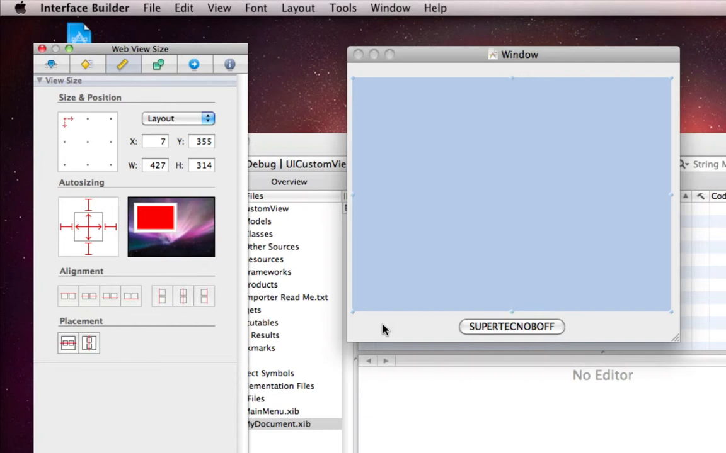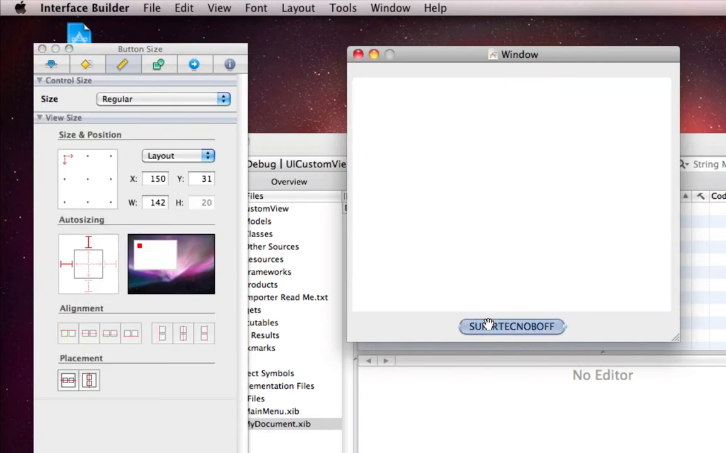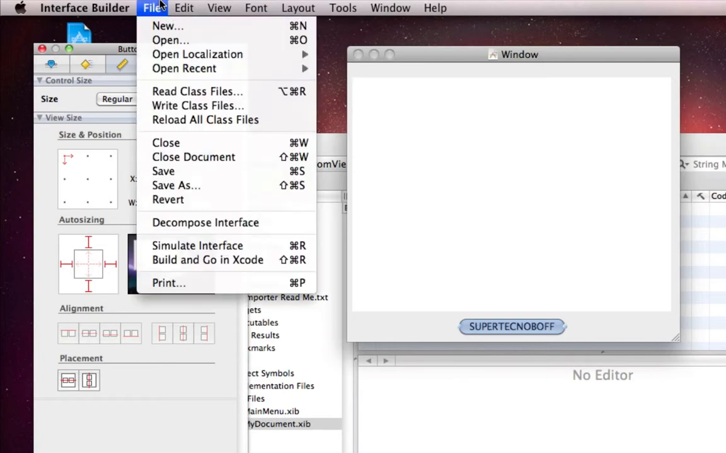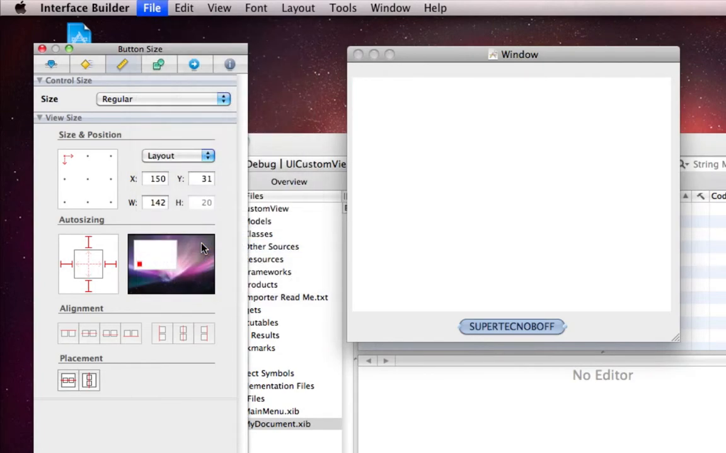We want the same thing for the button, but we don't want the button to get bigger or smaller, hence why we're not going to use the buttons in the middle of the box. We want it to move up and down and left and right. So we click these four buttons outside this box. Okay, now let's simulate this interface.